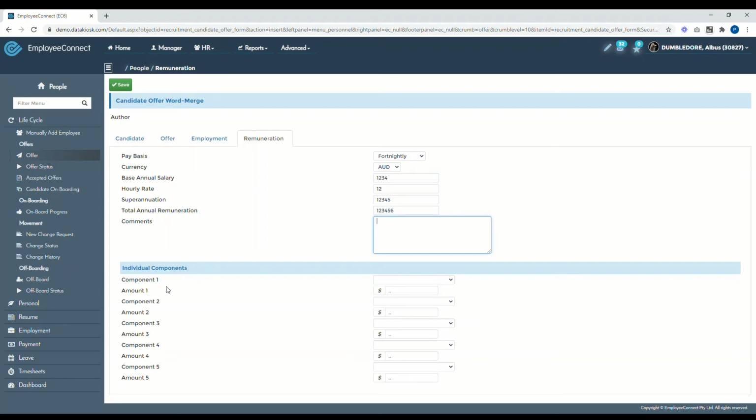So the individual components section are just additional remuneration details and fields that can appear on your offer letter at the end. These are items that are not standard, for example. So we have a predefined list here that you can select. So car allowance, and then the amount, etc. Health fund, and then the amount. So you could do that.